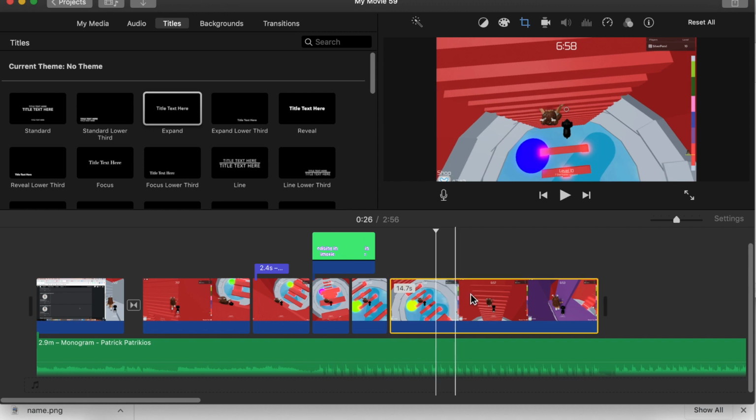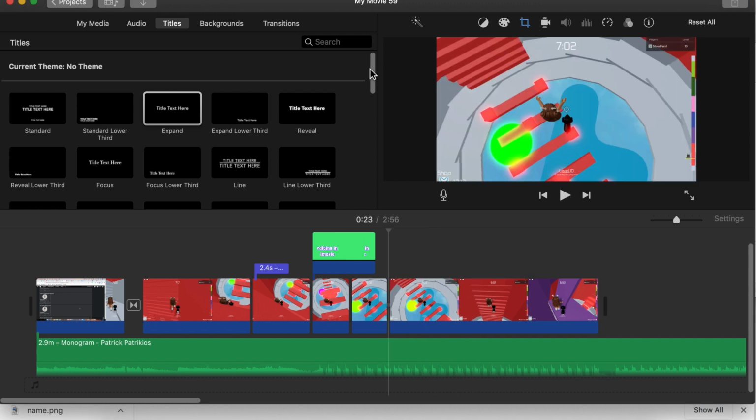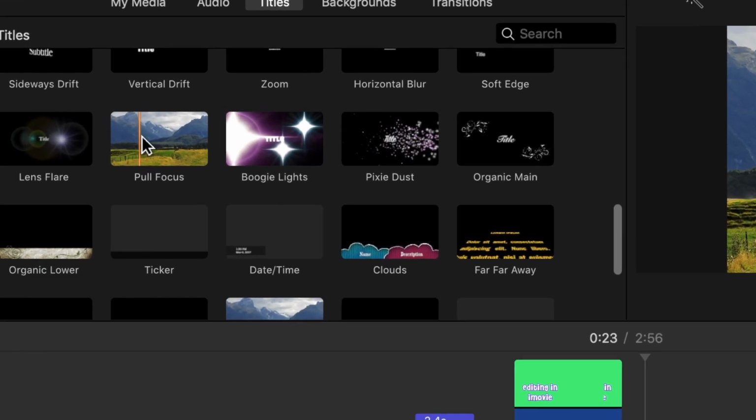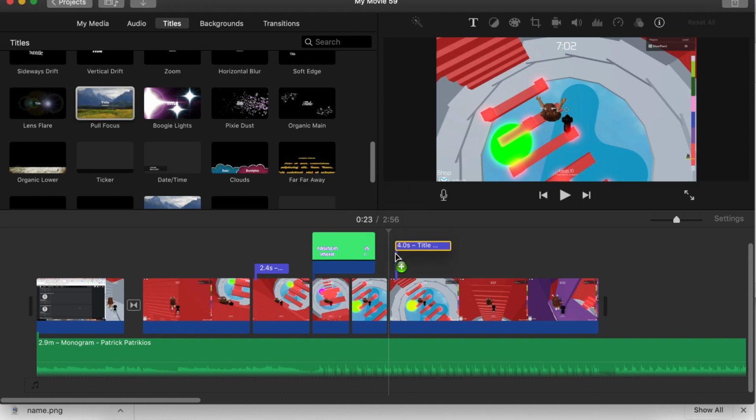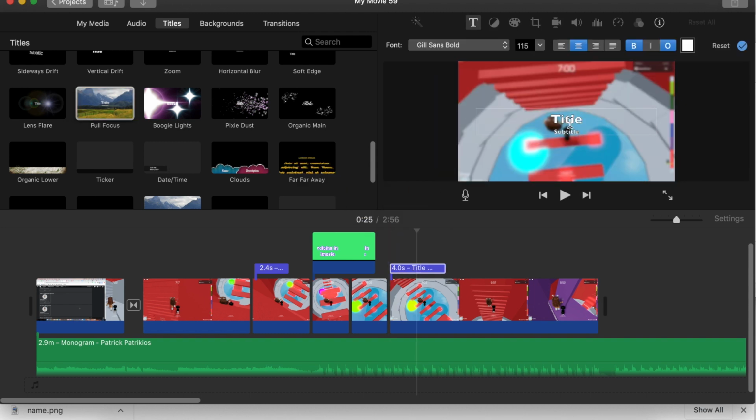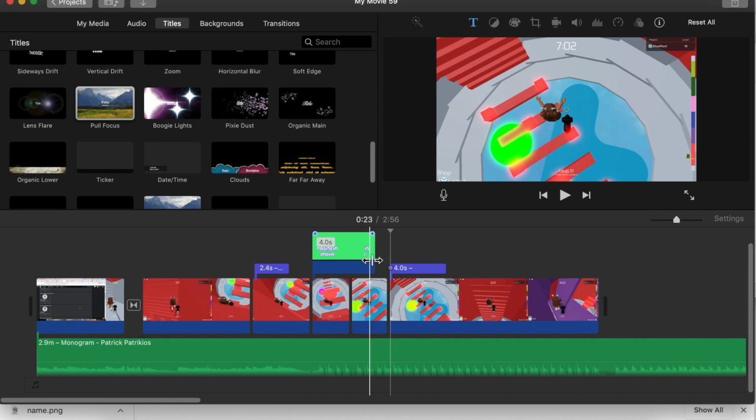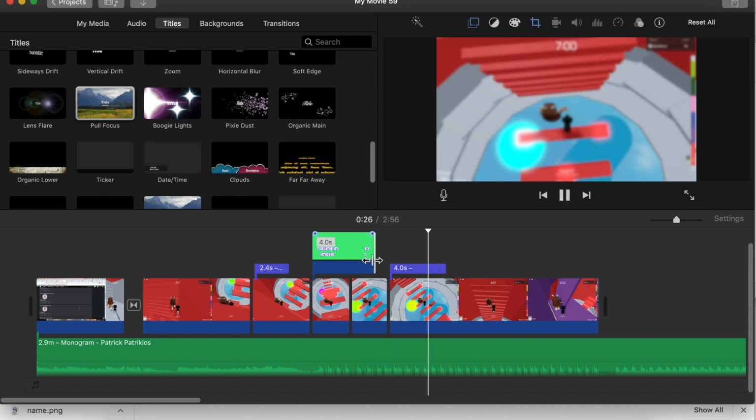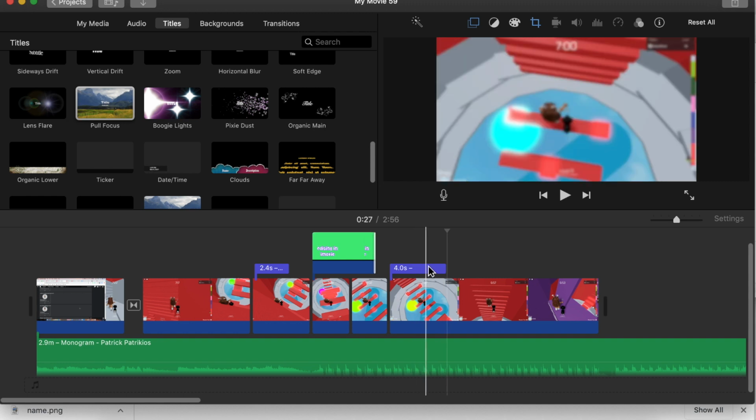So I'm going to split another section. I don't think many people know how to do this, so I'll show you it. So you need to go over to the title section and scroll down until you find the text that says pull focus, and you want to drag it over your clip. Then you want to edit the text and you just want to delete it. You don't want any text. And as you can see, now you don't have any text, but this text blurs out the rest of the background. Now during this section, I'll have a blurred out background.